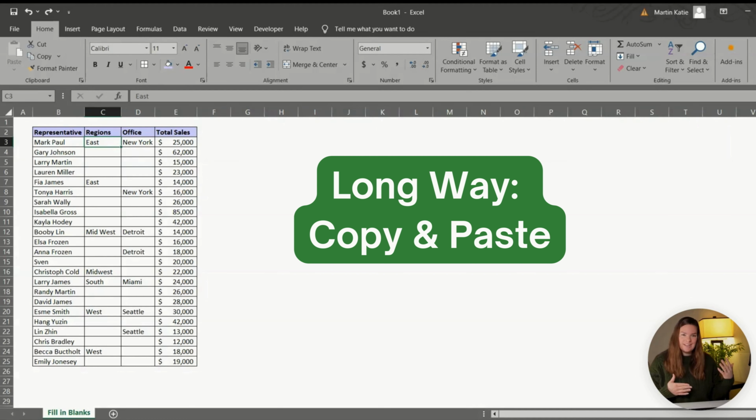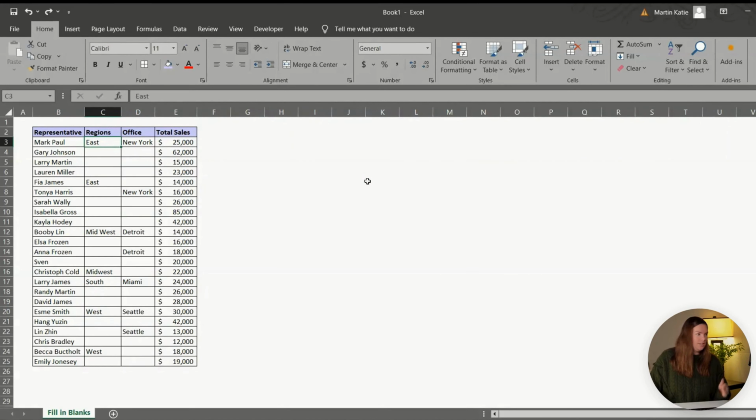So here you can see my data set. I want to fill in East all the way down, and I want to fill in New York all the way down till row 12 there. So let's show you how to do it. So I'm going to select my East region.